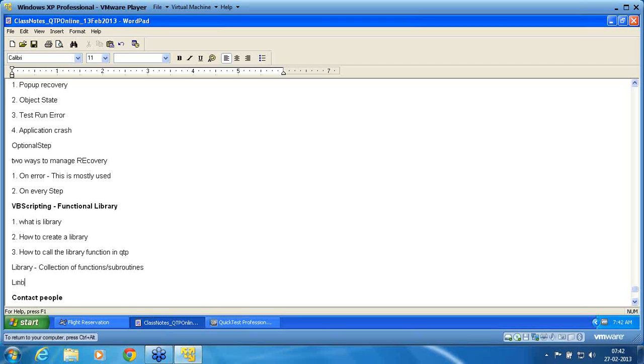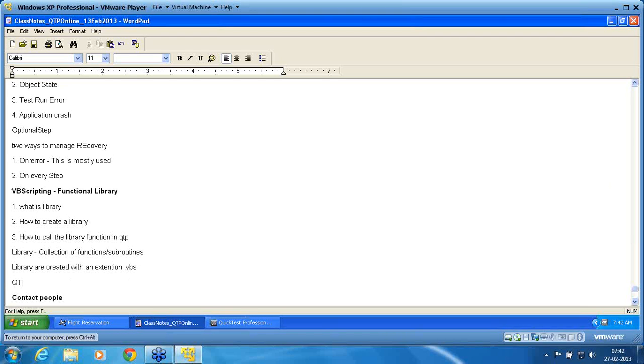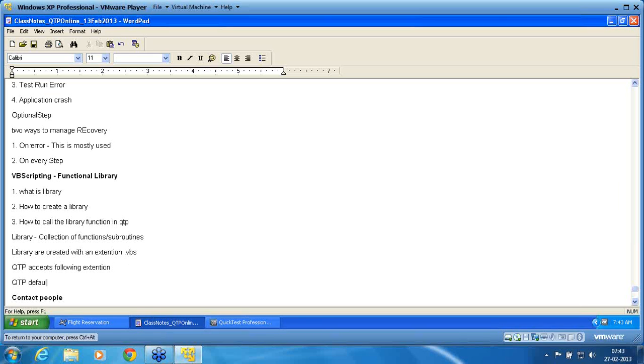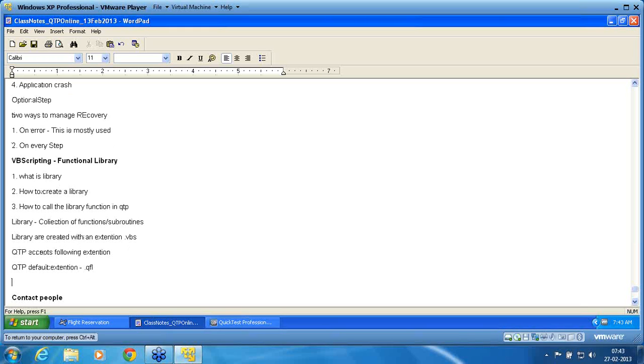Libraries are created with an extension .vbs. It is considered a VBScript library file. QTP accepts the following extensions. One, QTP's default extension for a library is .qfl. Q for QuickTest, F for functional, L for library: QuickTest functional library.